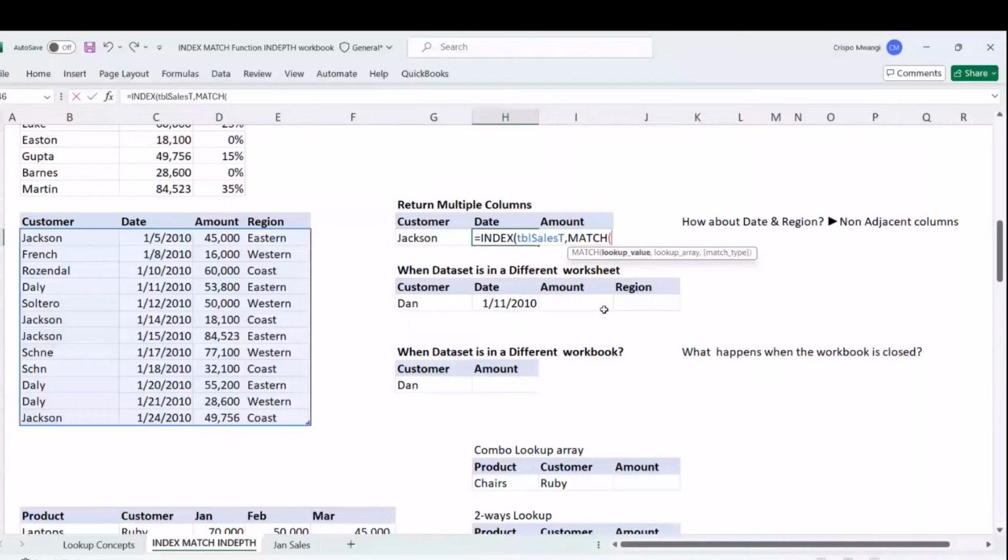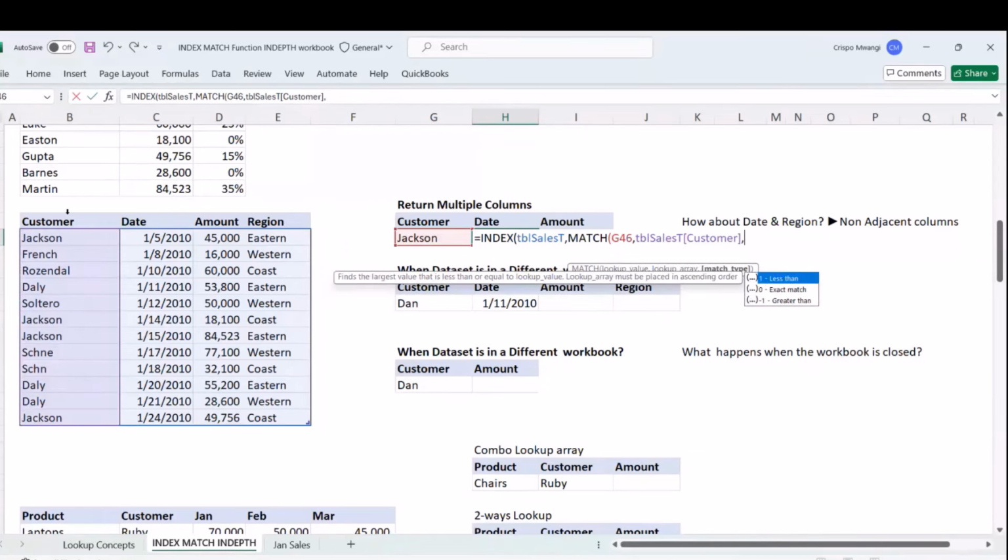So for the row number, MATCH: what are we looking up? We want to find Jackson. So where is Jackson in our data set? Jackson is among our customers, so we select the customer column. We want an exact match. We want it to check for the person called Jackson, not anything else. That will return the row number for us.